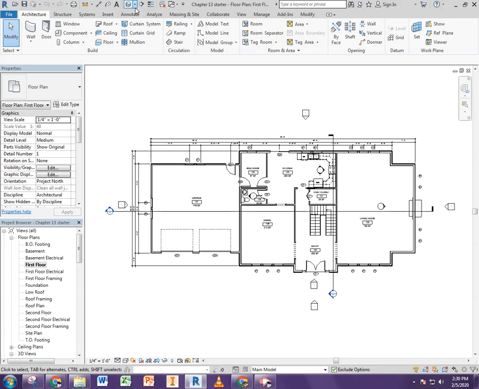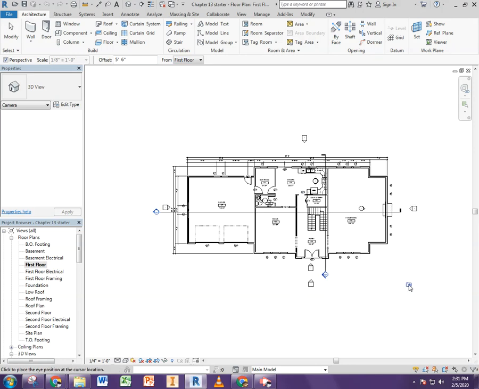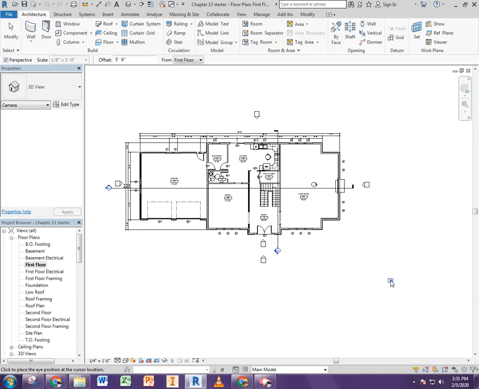And now under this drop down, you can click Camera. And now you can see my mouse looks like a camera. I'm going to zoom out a little bit here, and I'm going to place it over here in the corner. And now just drop it somewhere around here.